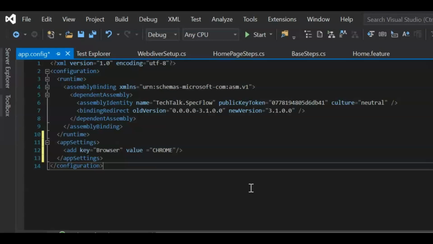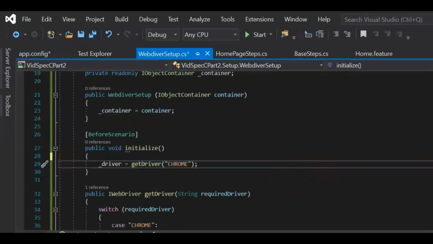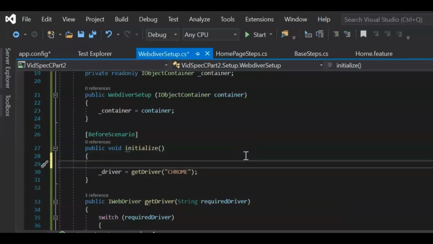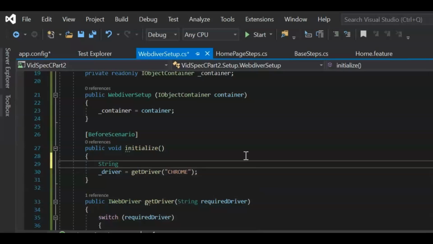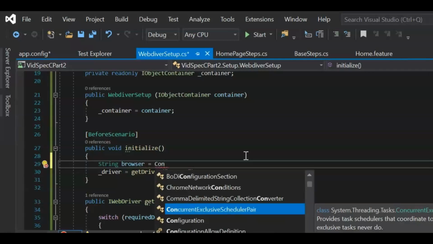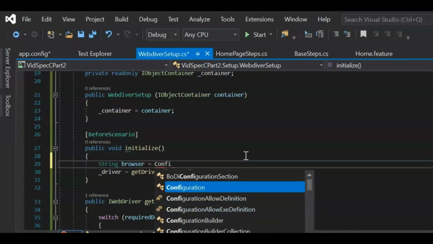Next, what we need to do is to go inside the class where we want to consume this key value pair. So in our case, it is the WebDriverSetup class. In order to use a key value pair in this class, we need to create a new variable of type string. Give this variable a name, and then we have to make use of another object called a ConfigurationManager.